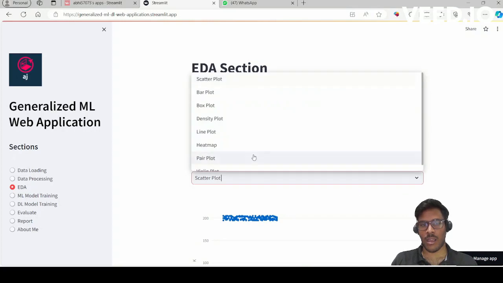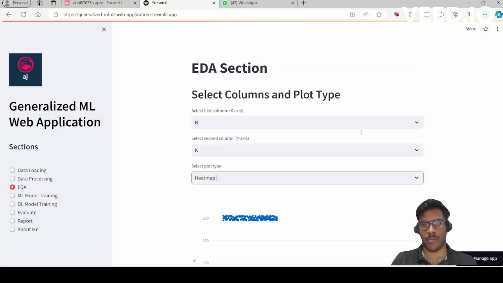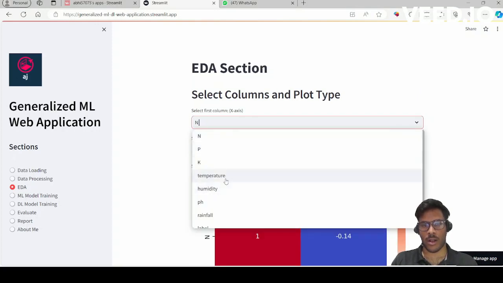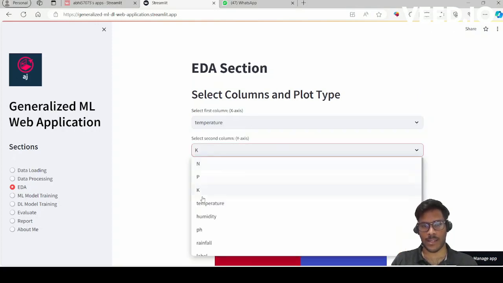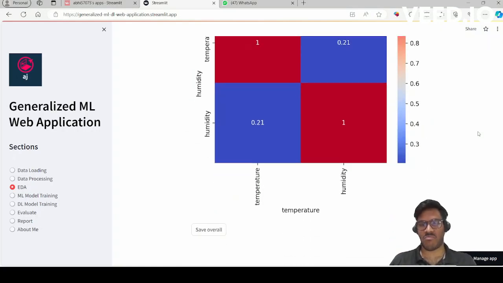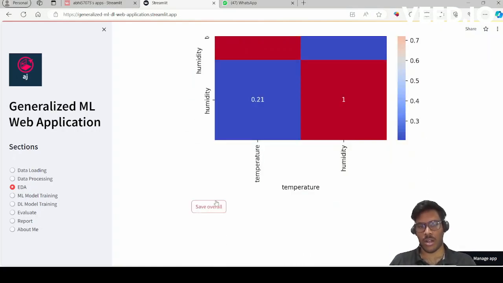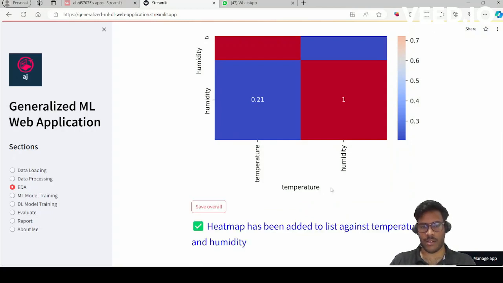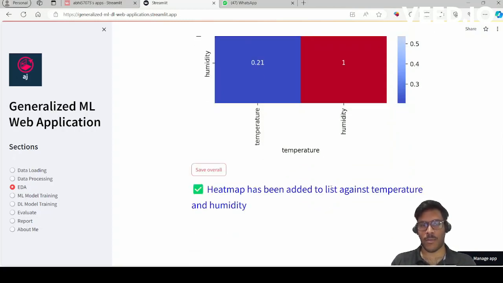Let's just say I want to check the heat map for temperature and humidity, to see what is the relationship between them. So this is the relationship. Let's just say I want to save it to the report as well. So these two graphs, the scatter plot and the heat map, have been added to the report successfully.